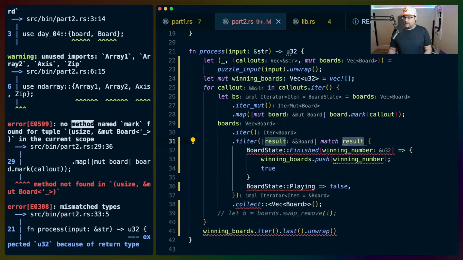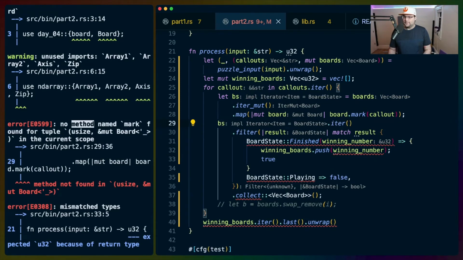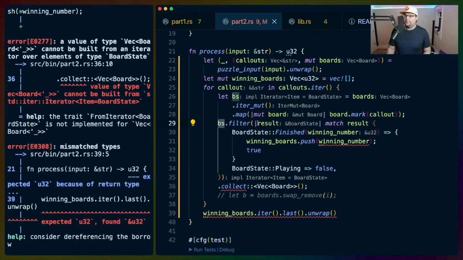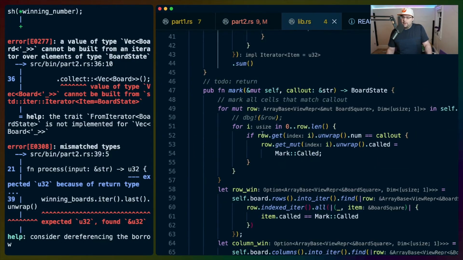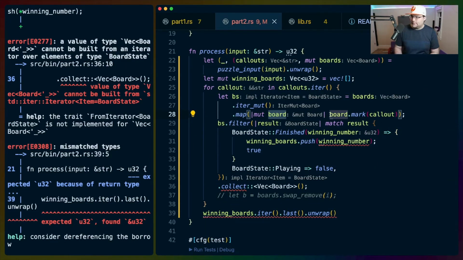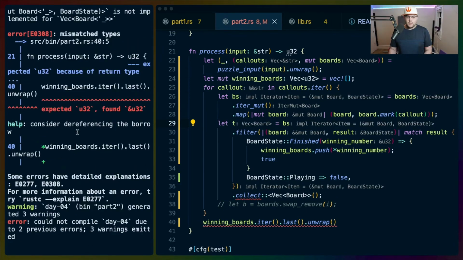I missed something here. Board state finished. I'm not iterating on boards. I'm iterating on BS. That's what I want. Well, what did I do here? BS is going to be, what do we do? The mutation makes this hard. We should have written like a step function and just returned all the boards, right? Because all the boards are mutated currently. And our lib function does mark and score, right? So when we map this, we can map this to a tuple.